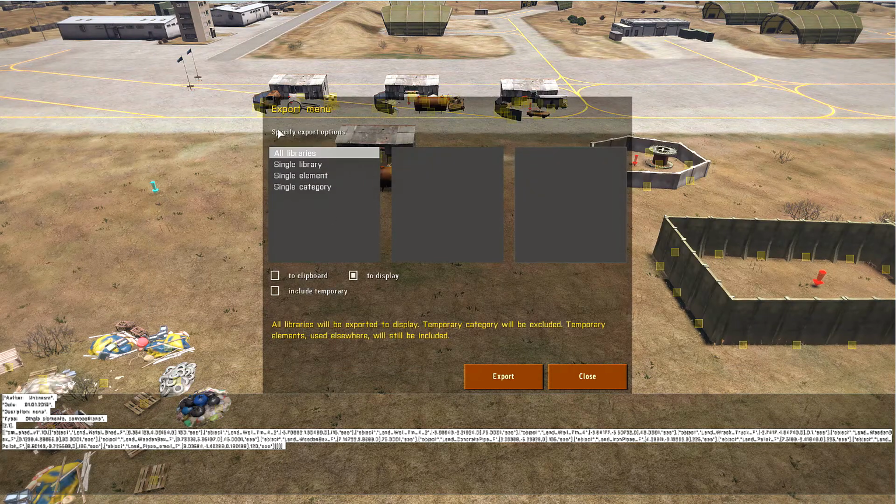Now in certain options there are additional box that we can click, and if we click it, the compositions from temporary category will be also added to the export.